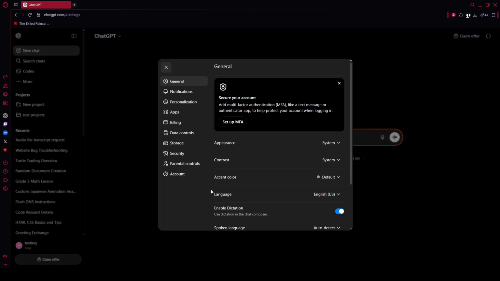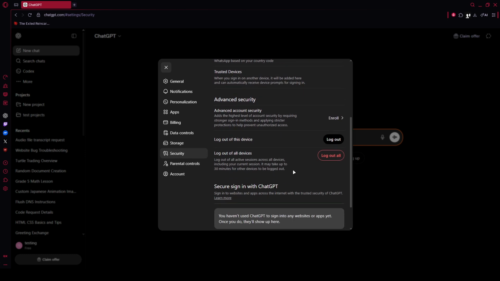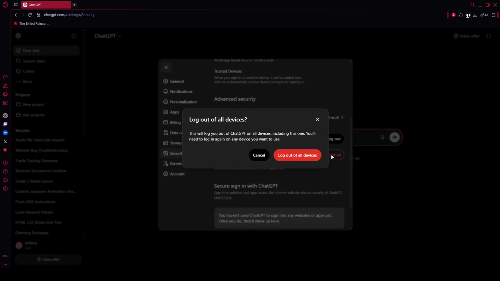Inside the settings modal, look to the left-hand navigation and select Security. This is where OpenAI separates security controls from general preferences. Find the option labeled Log Out of All Devices, sometimes shown as Log Out All, and click the corresponding action button. Confirm when prompted. This command is designed to revoke your sessions everywhere, not just in the browser you're currently using. Here's what happens behind the scenes.